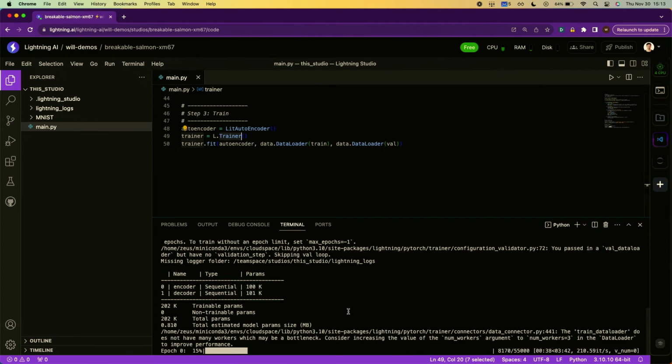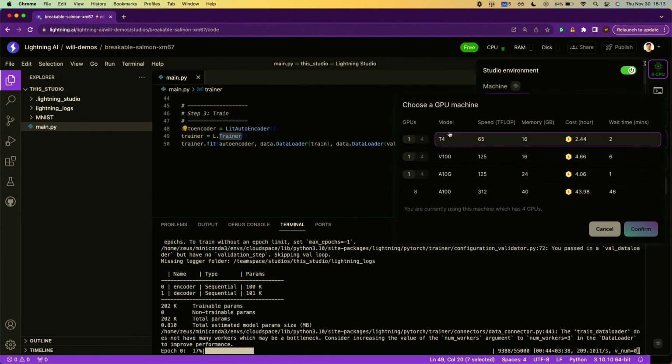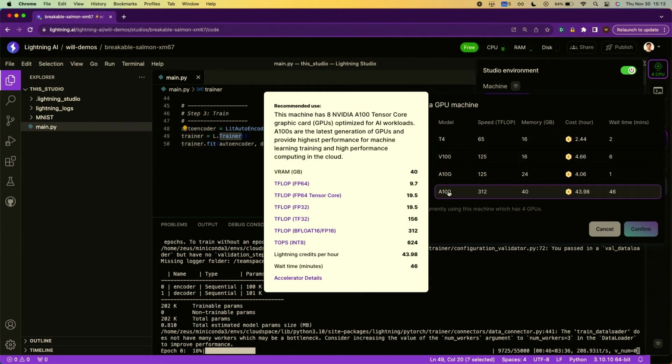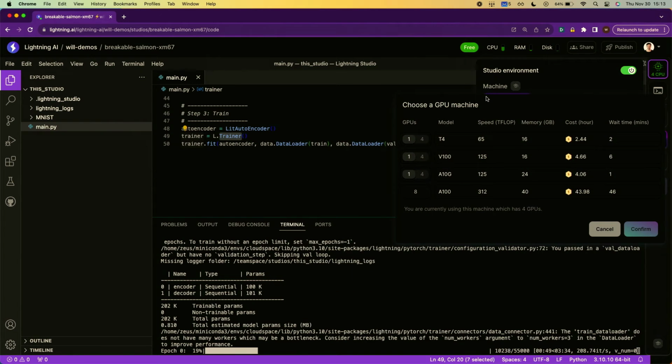So I'm training on a CPU, but it's super slow, right? It's like 5 minutes to get this thing to complete. So I'm just going to go ahead and switch to a GPU. You can configure this, and this runs on your cloud, right? These are the machines that you have agreements with AWS, for example. And I'm going to pick an A10G here.